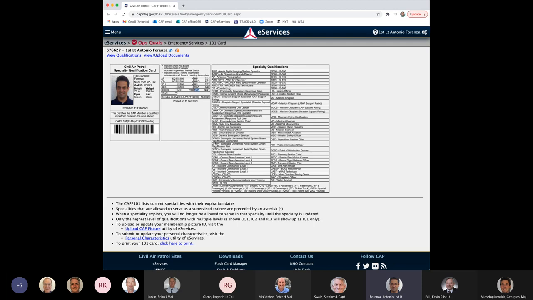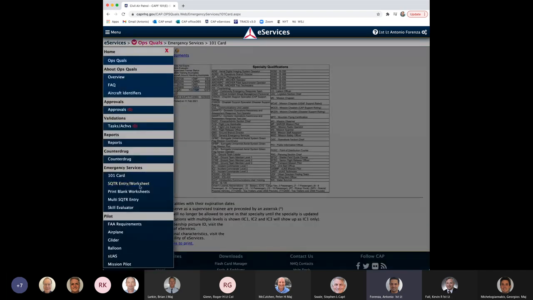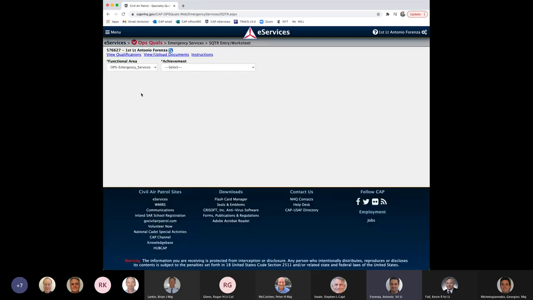So in July 2021, for instance, I'm due for the 491 to renew my mission pilot. Transport mission pilot, I just did it in December, so it will not be due until December next year. And then I can go back to another interesting tool here, which is Squitters. What Squitters does is it shows you, for each of those qualifications, what the requirements are, what the tasks are that you need to pass in order to complete that qualification.